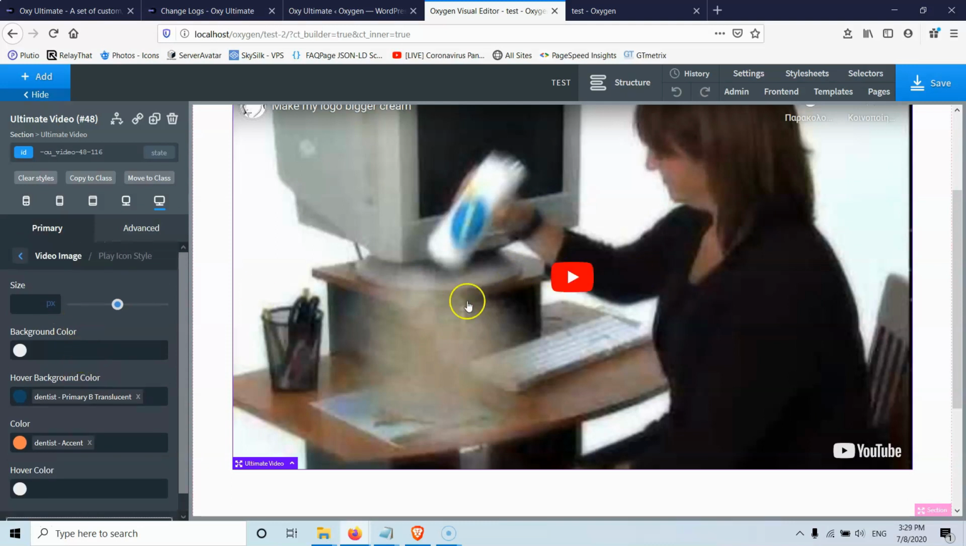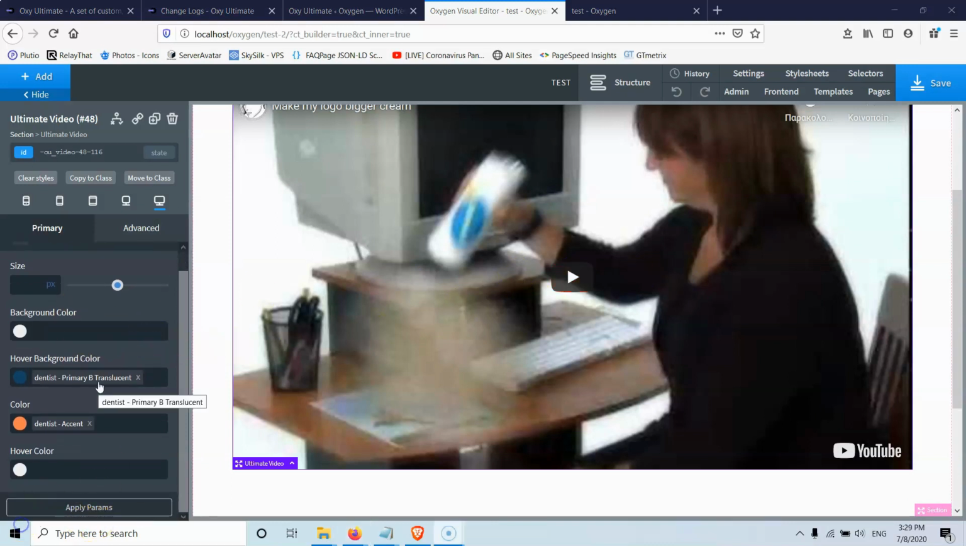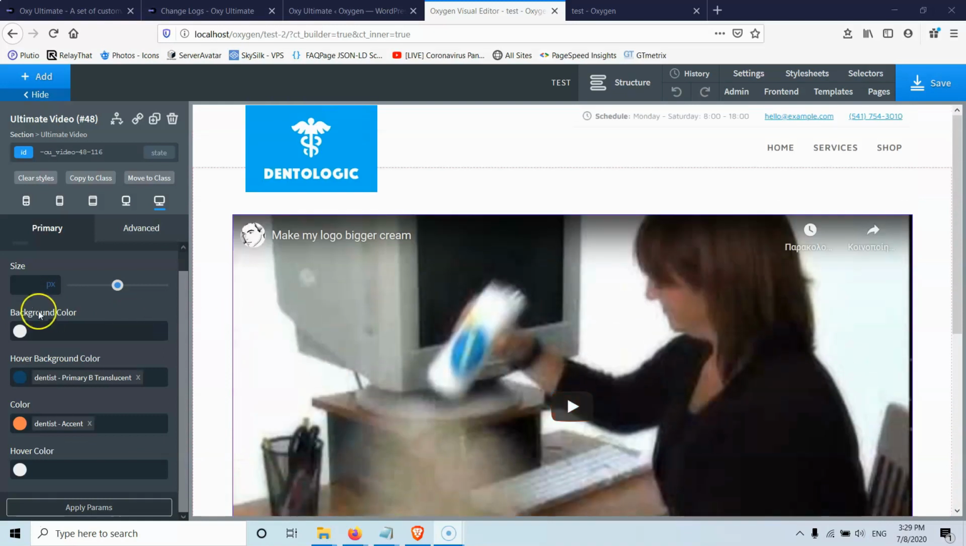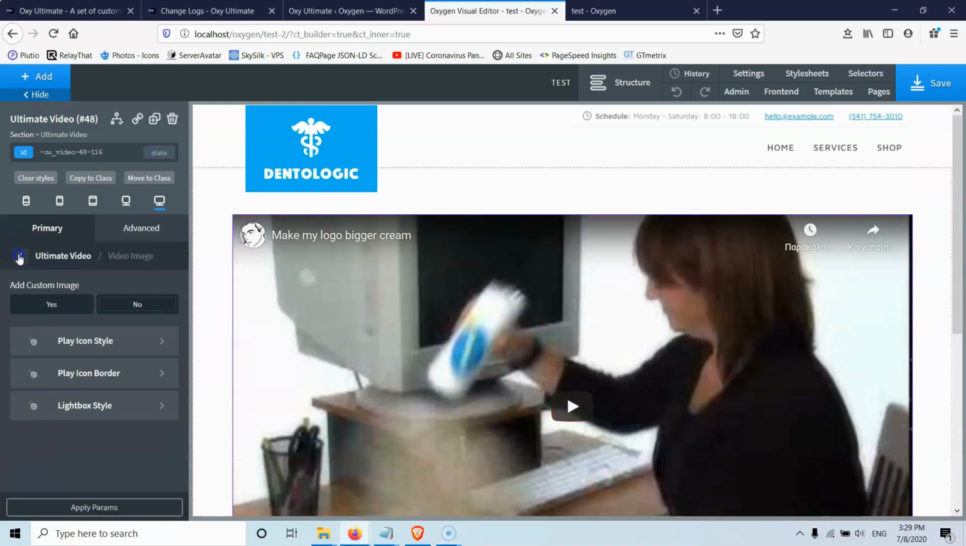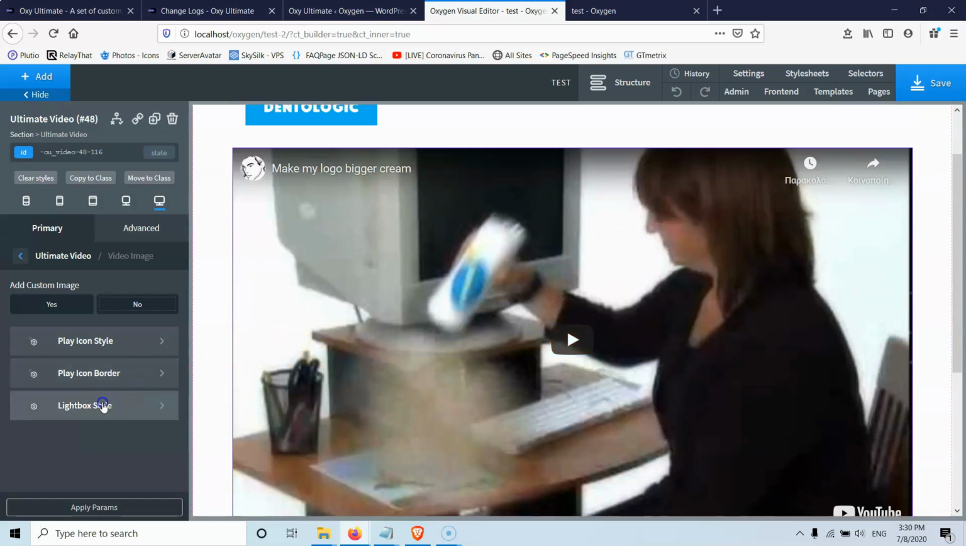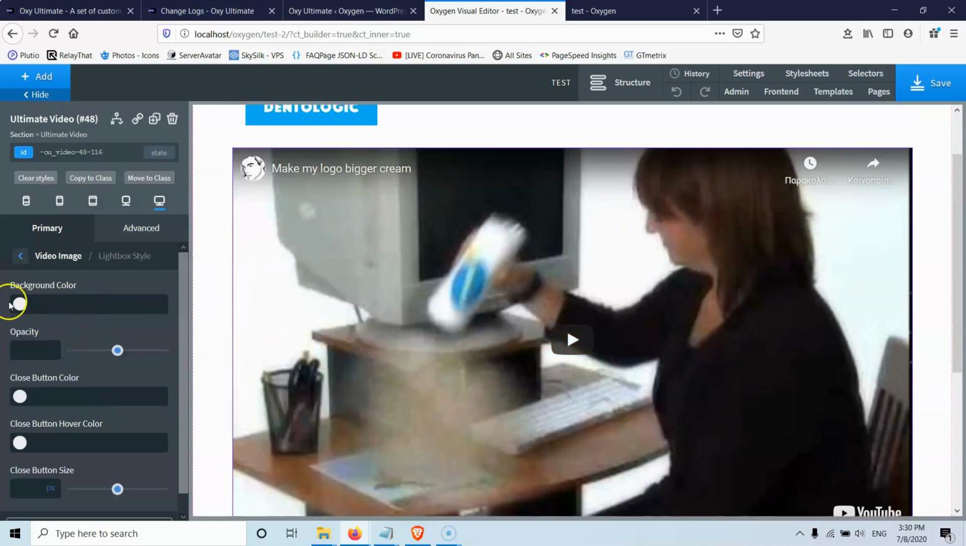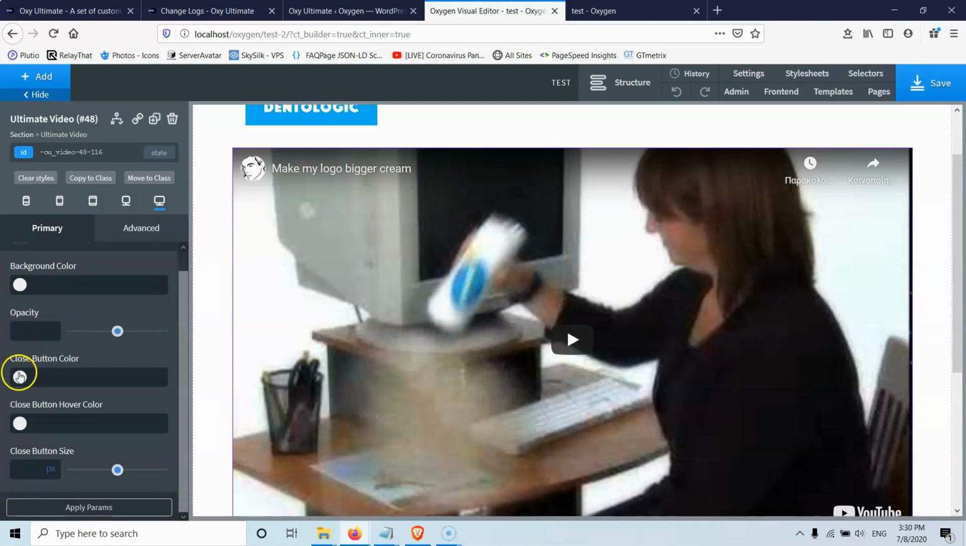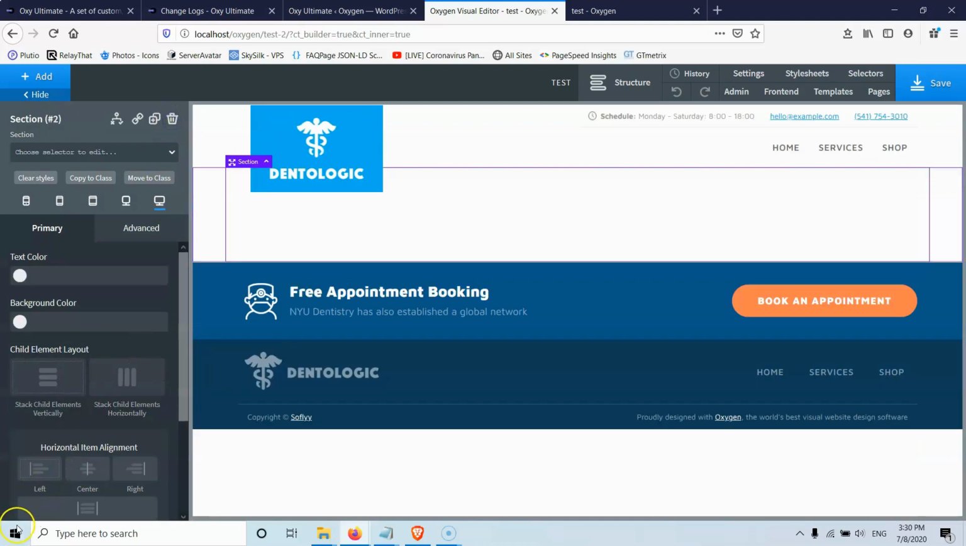I will see that nothing changed. Let's see. Now maybe this is for a custom video. I don't know why it doesn't say anything here. Maybe this is my fault. And let's go for a lightbox style. So we can have lightbox with background color, opacity, and close button color and close button size. Let's go and delete that.